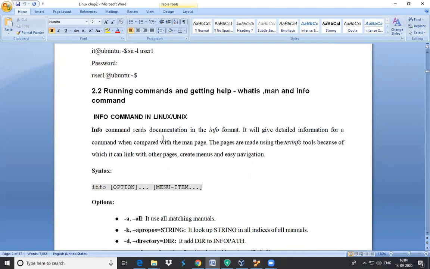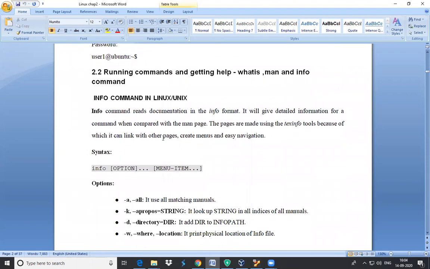Now let's see the third command. The next commands are related to getting help in Linux: the whatis command, man command, and info command. These are very simple commands.